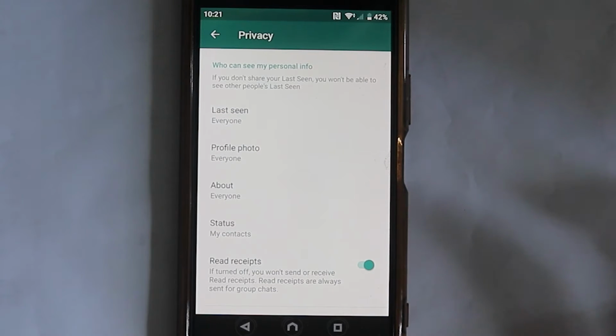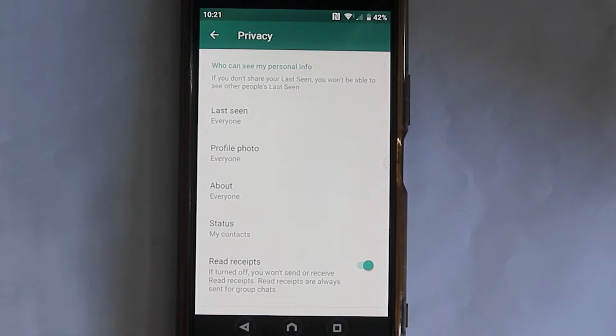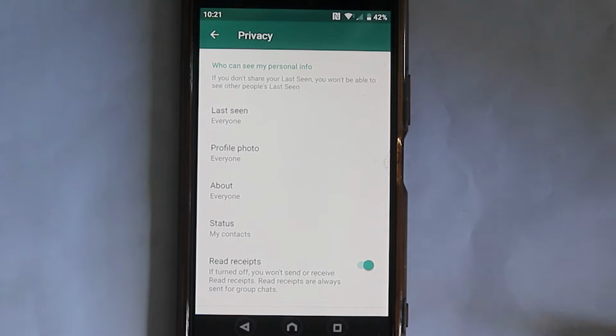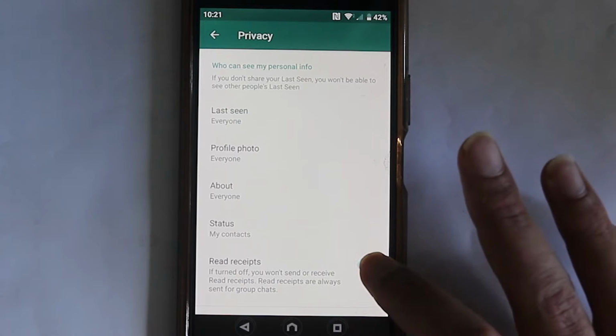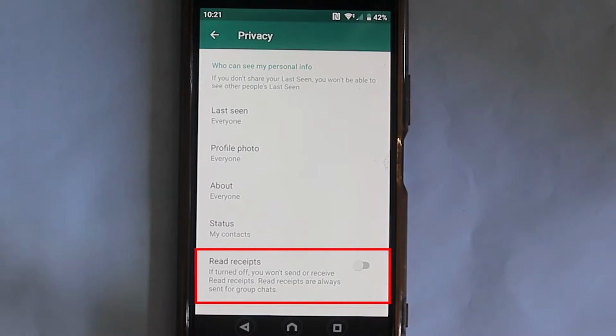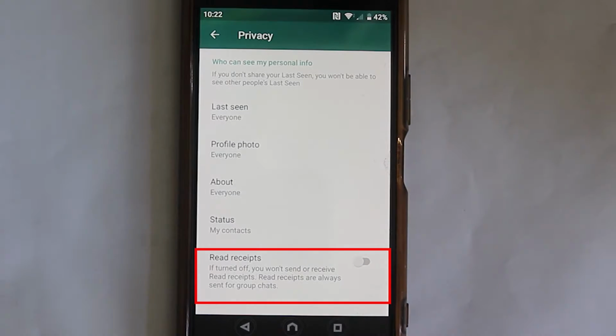Okay, once we are here, if you don't want the sender to know whether you have read their message, all you need to do is to turn this off, and now the sender would not be able to know whether you have read their message. They would still know whether you have received the message, but they would not know whether you have read the message. But this is a double-edged sword. What does that mean? This means that I also can't see whether the other person has read my message.